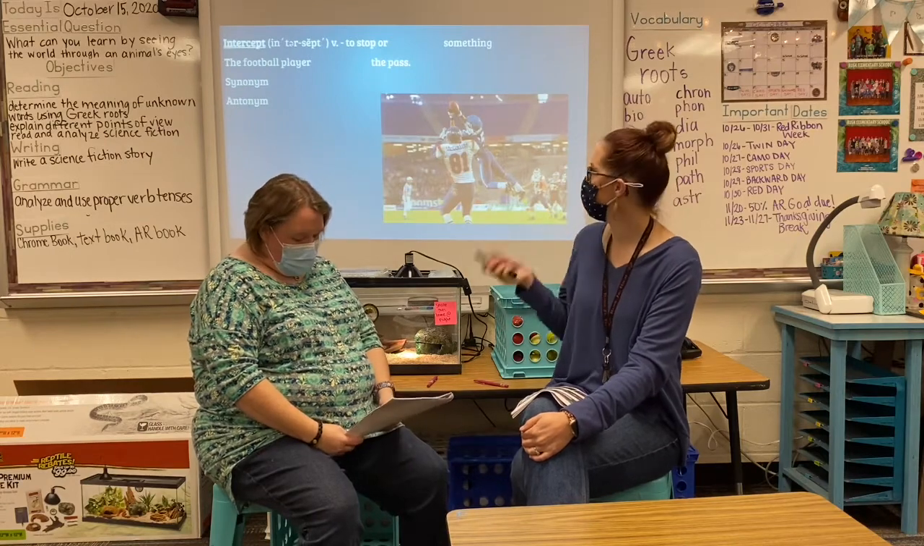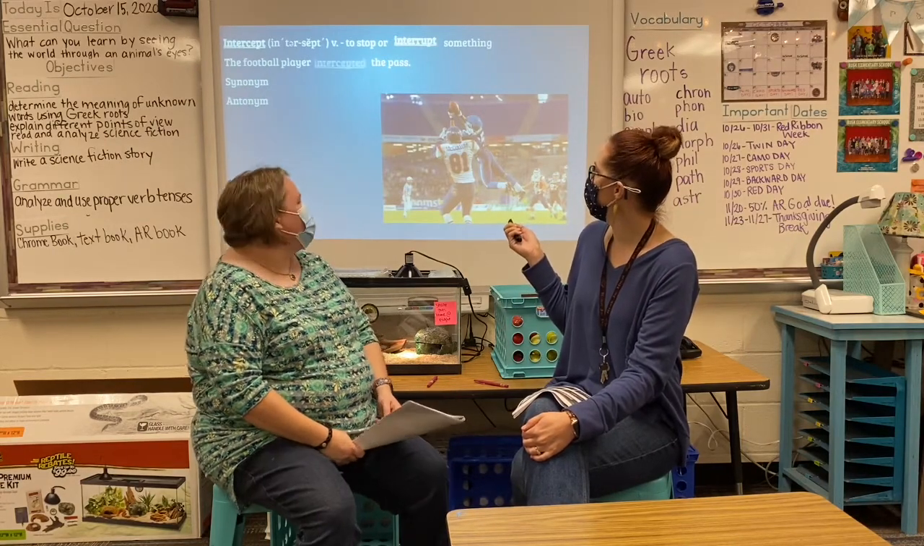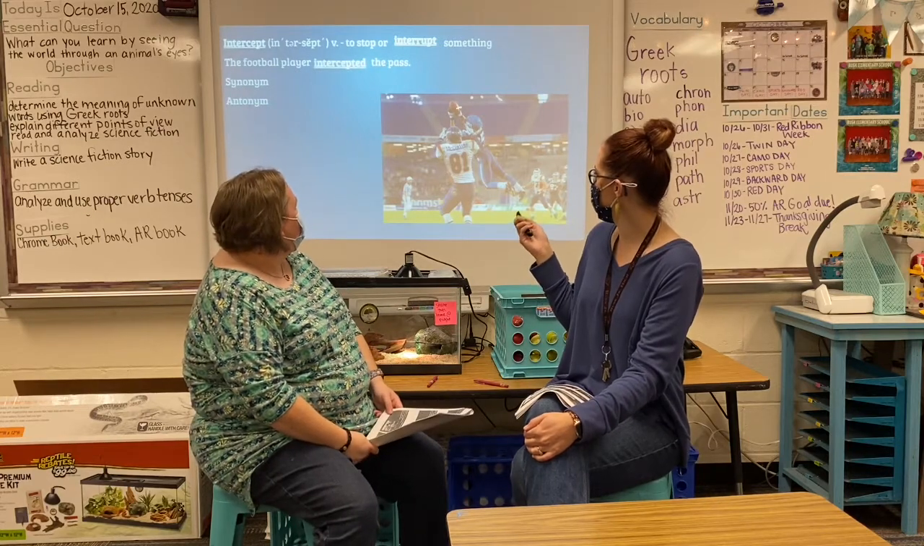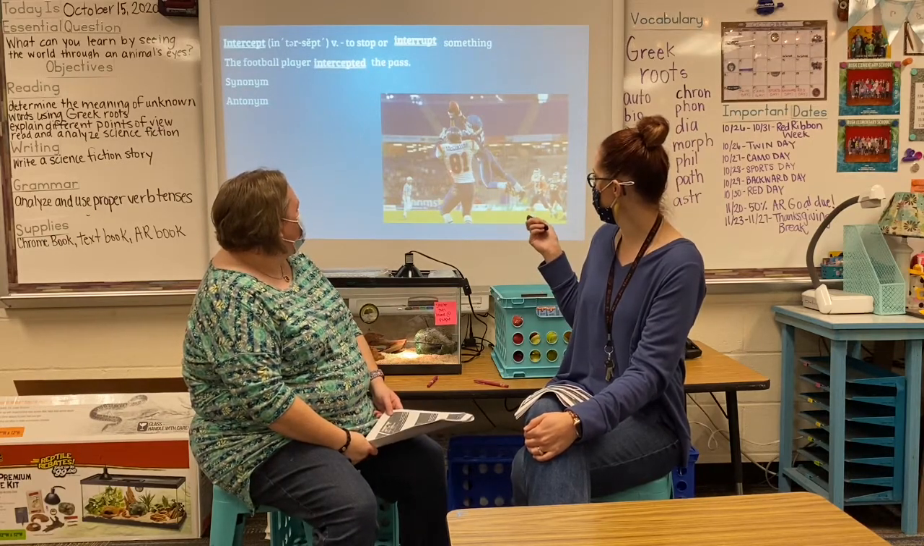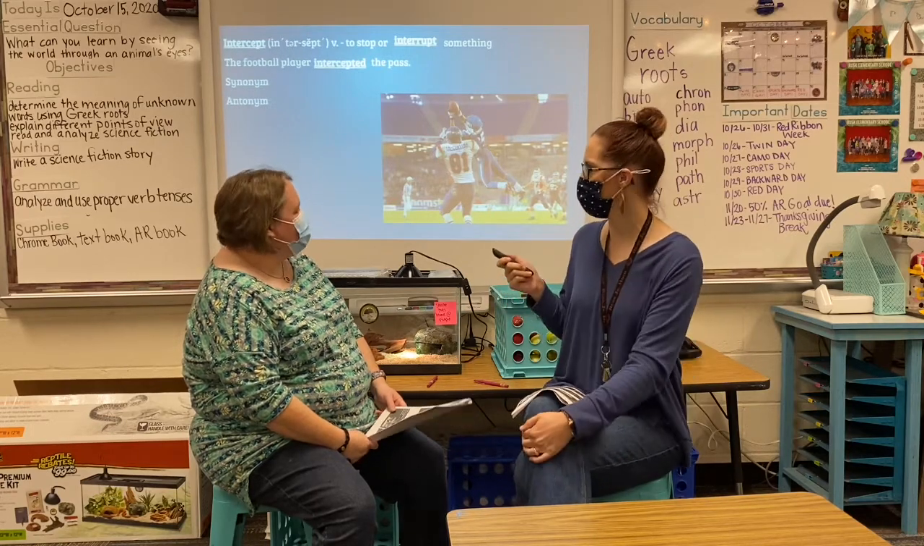Intercept. To stop or interrupt something. This is a good picture. The football player intercepted the pass. You see, it was meant for this guy. That guy grabbed it. You are probably pretty familiar with that word.